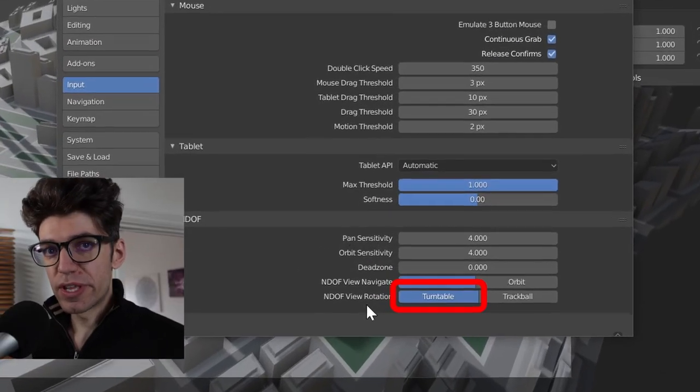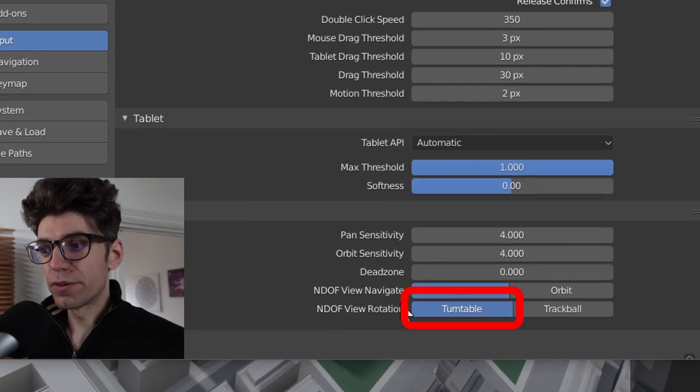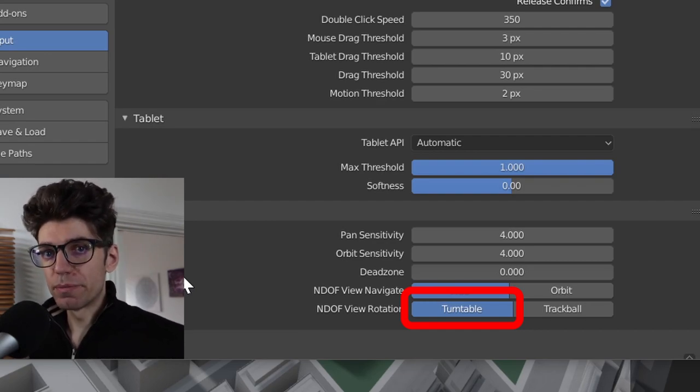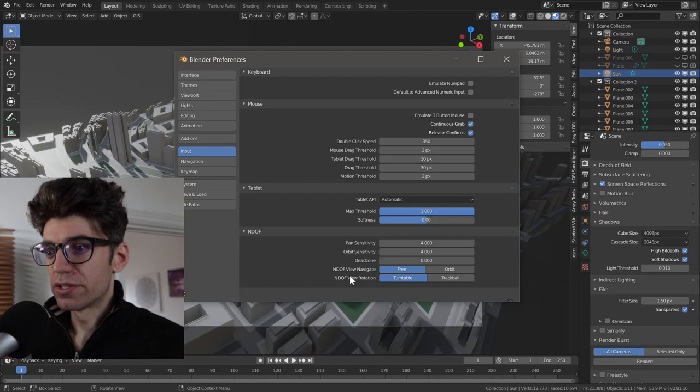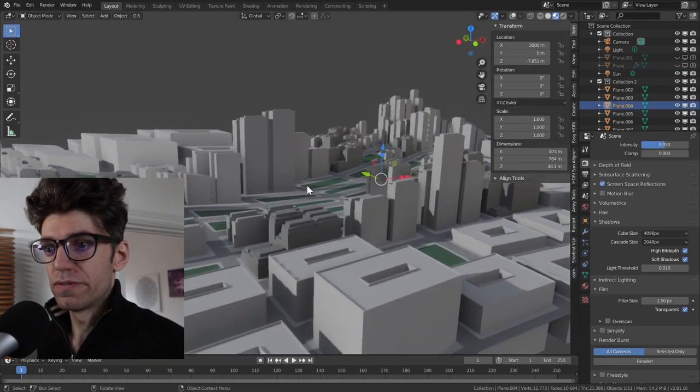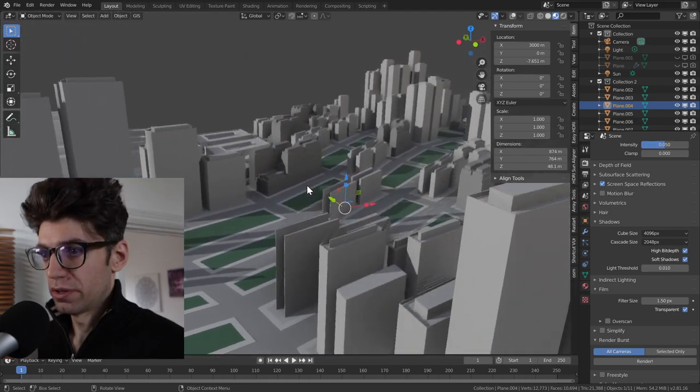The most important setting is the NDOF view rotation. By default, it's on trackball, which doesn't lock the vertical axis. When we do architecture, it's quite important to lock the vertical axis. So I changed that to turntable. So this is how it works at the moment. It's very nice, it's very smooth.